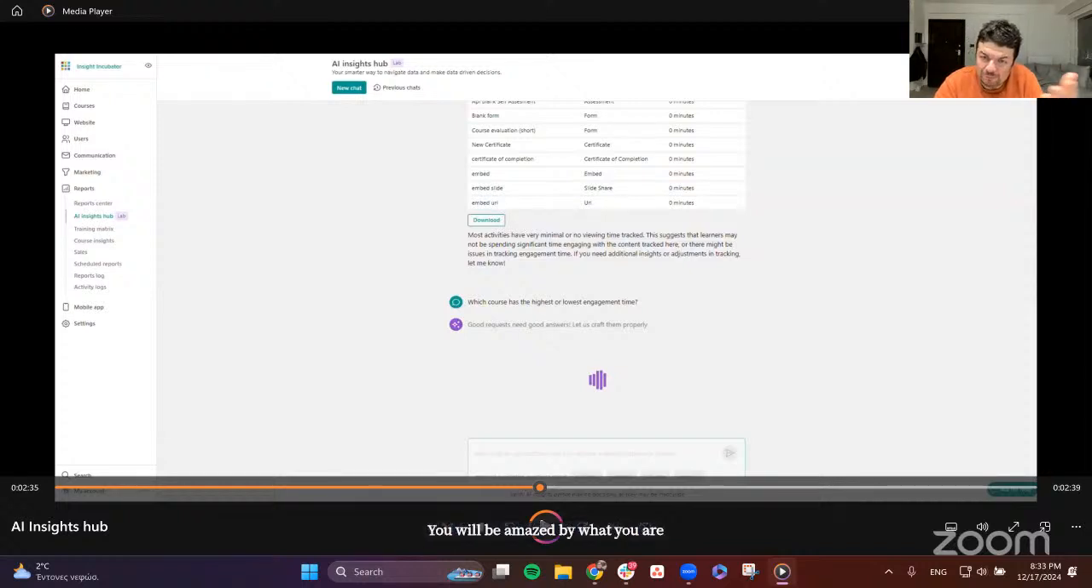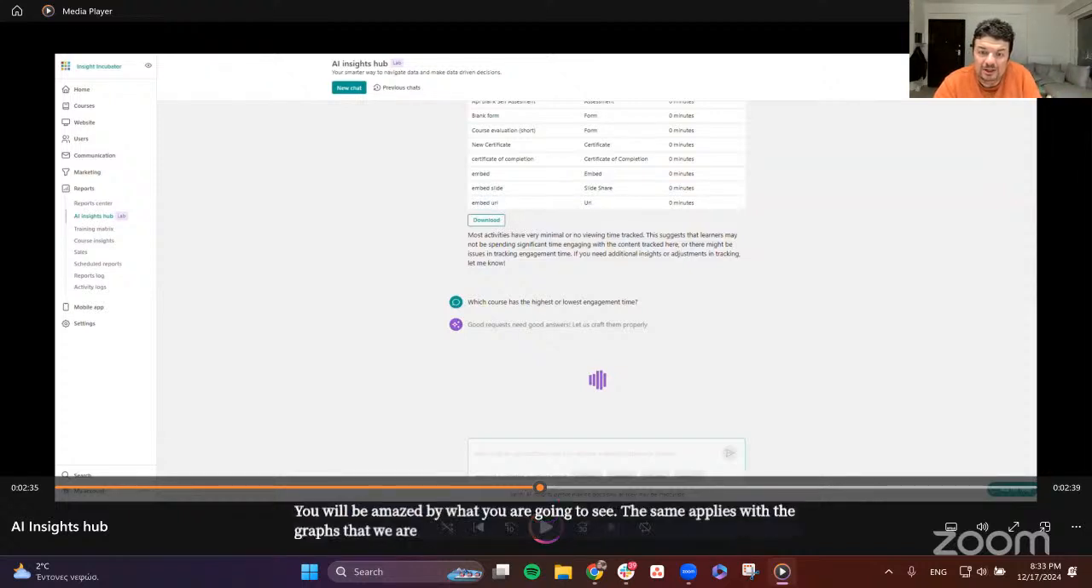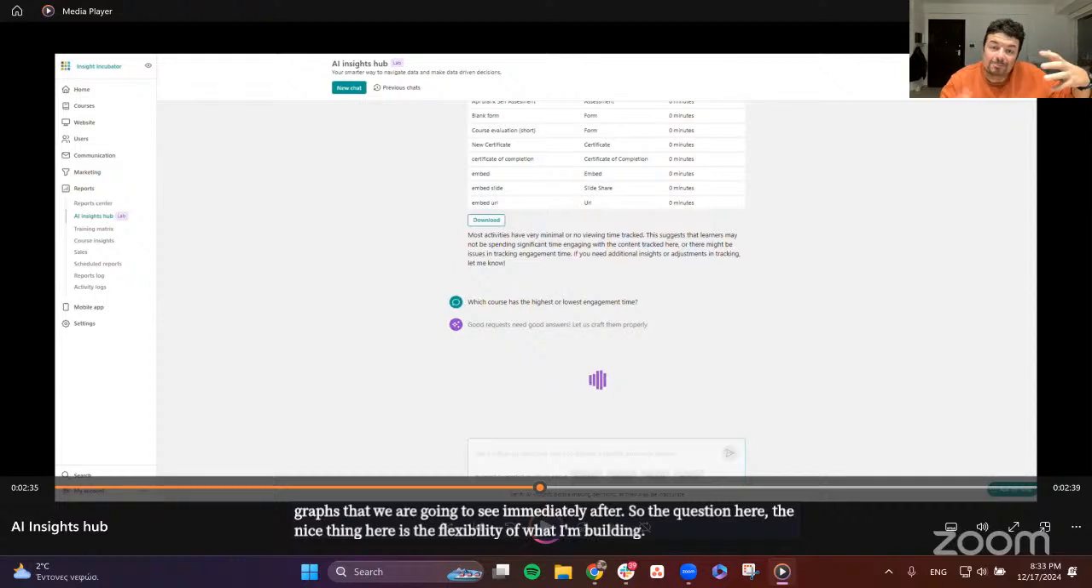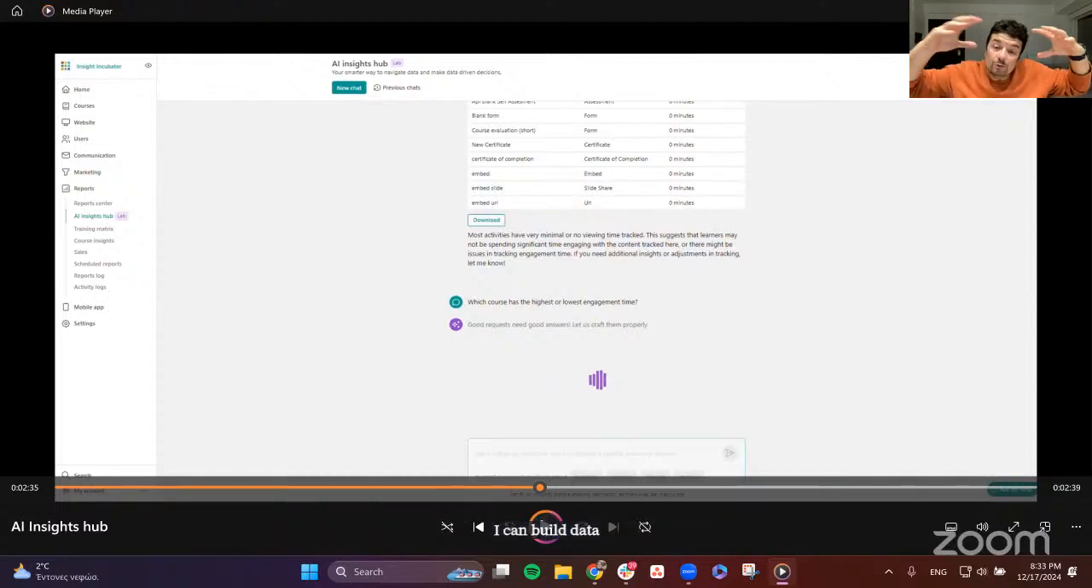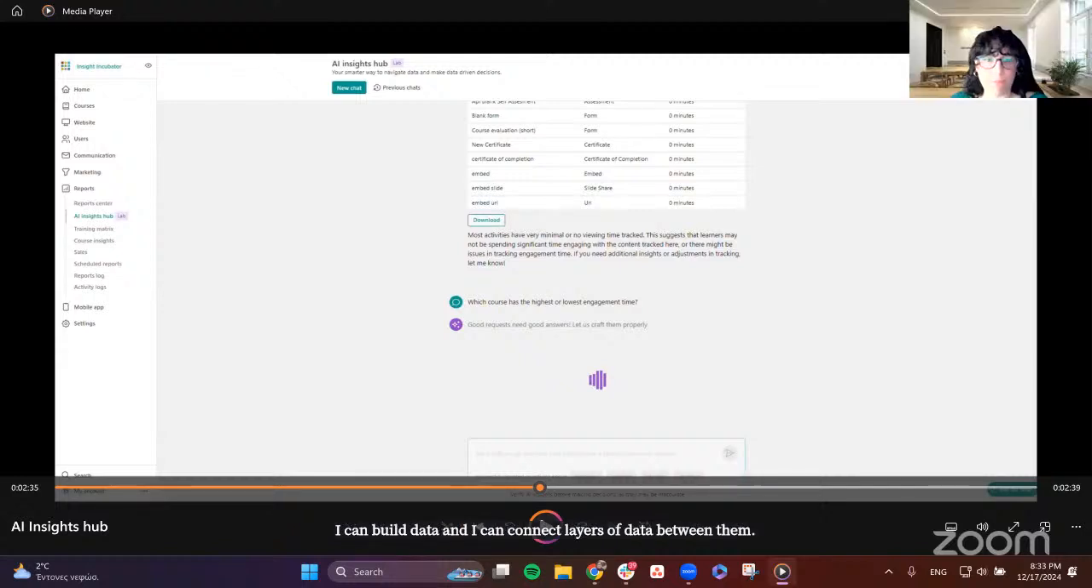The same applies with the graphs that we are going to see immediately after. The nice thing here is the flexibility of what I'm building. I can build data and I can connect layers of data between them. Yeah, exactly. And as you mentioned about comparisons, let's do a comparison example.